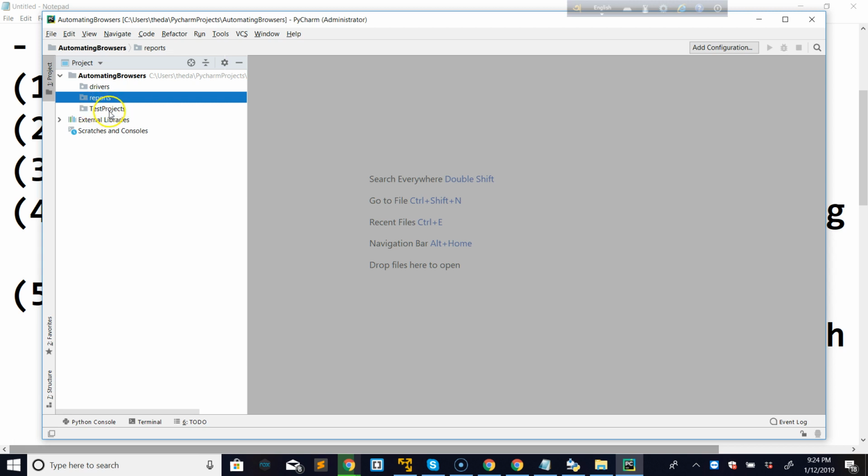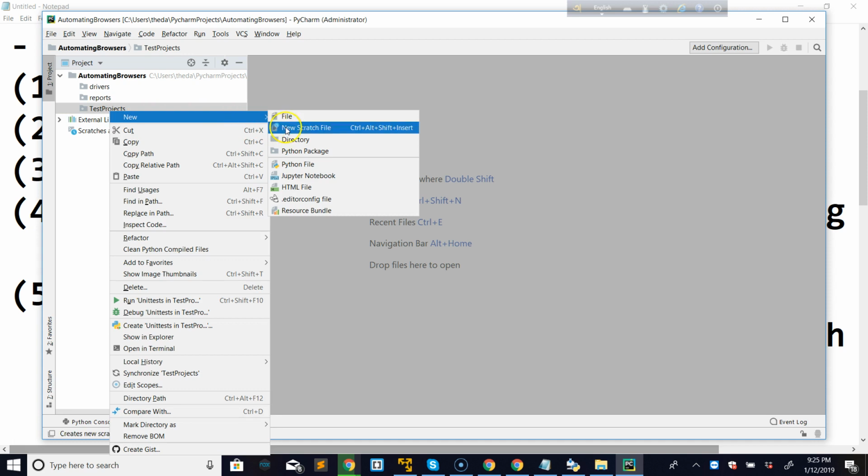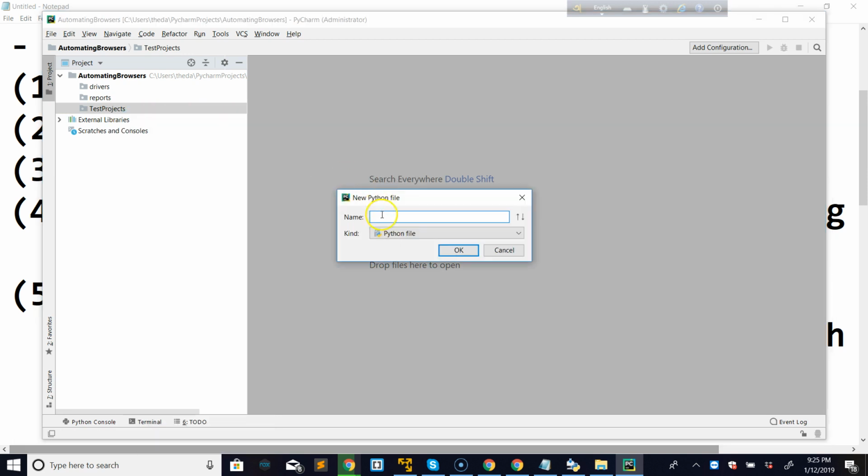Then I'm going to create a test script in test projects. We are going to create a Python file, and I say Google browser tests. I want it to be a Python file, but if you want to do unit test, you can choose Python unit test. Today I'm not going to show you unit test. Maybe next week I'm going to show you.